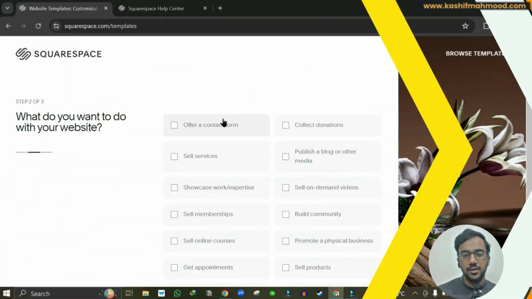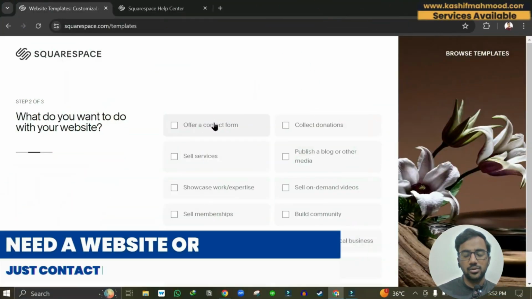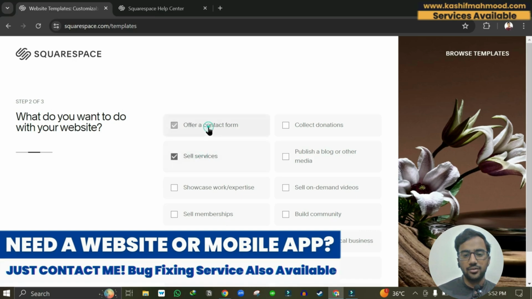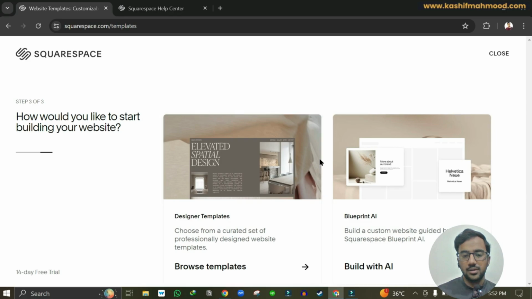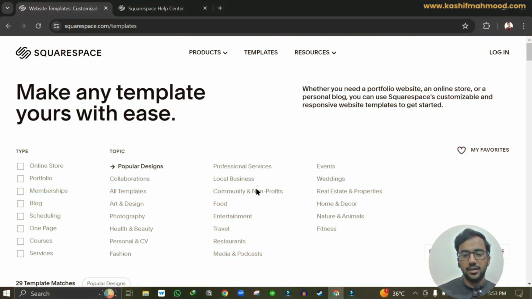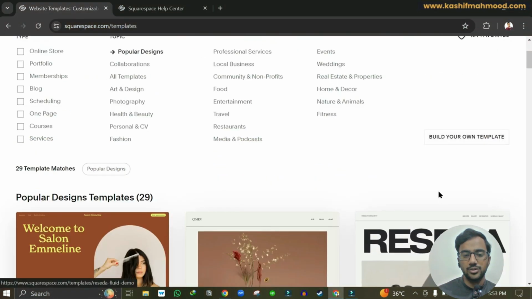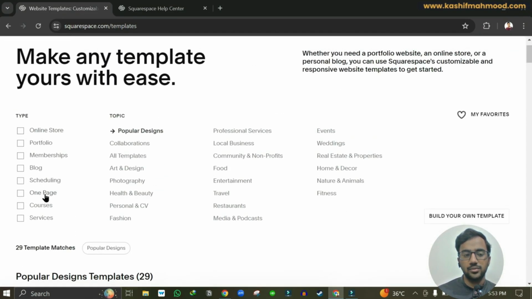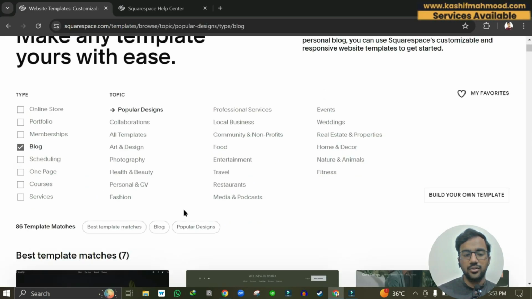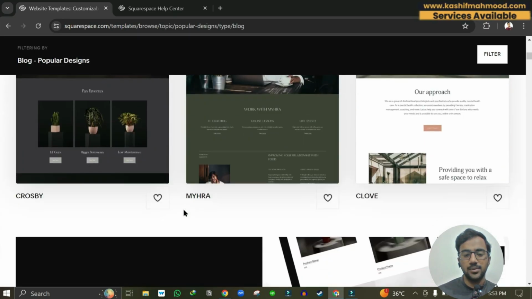and then I can click on next, and here you can select whatever you want to do on your website. So I can select some options and now click on next. Here we can browse the templates or we can build with AI. So let me just browse through the templates, and here we can build our own template or we can choose from these ones, and we can also select any option from here to see the related templates. So for example, let me just click on this blog and see. So here we have 7 templates.